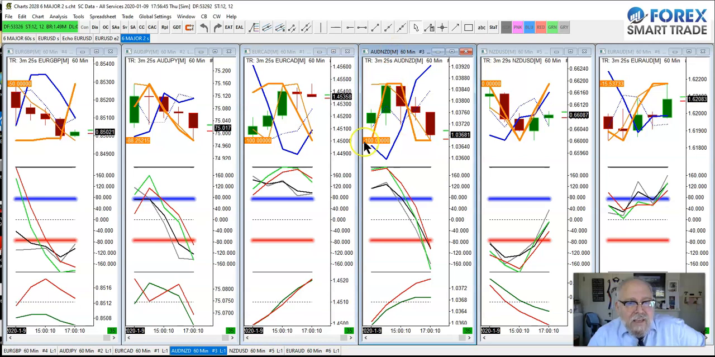AUD NZD, minus 100, I got all four below. 0, so this one looks pretty good. AUD NZD USD, 0, which is signal 1, but I don't have all four lines here up above the blue line, and minus 15 is a no.